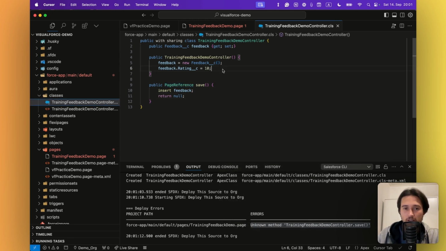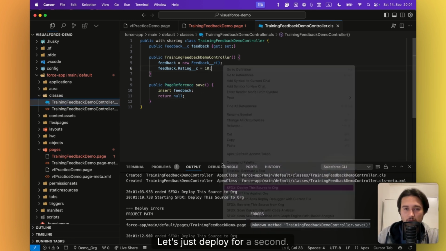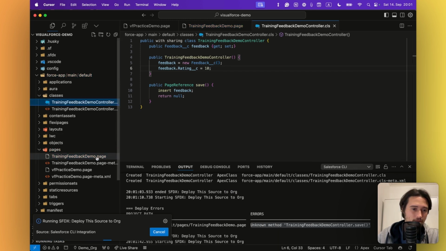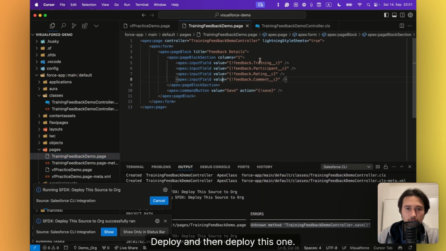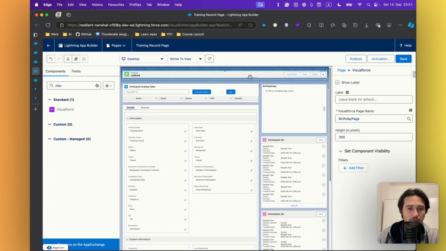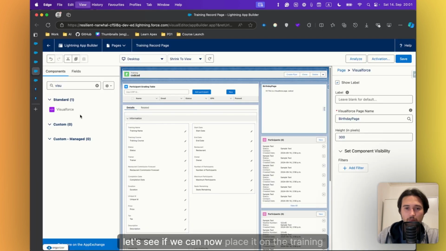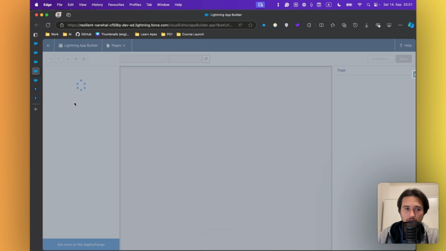Let's just deploy for a second. Deploy, and then deploy this one. All right, so they both deployed. Let's see if we can now place it on the training here.